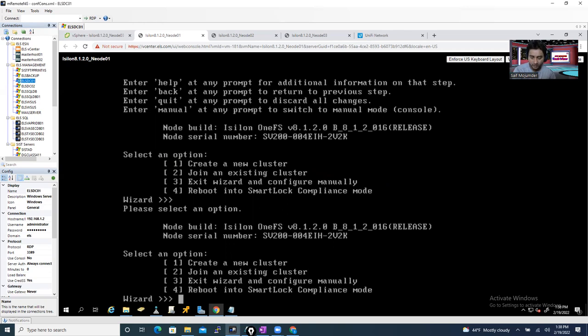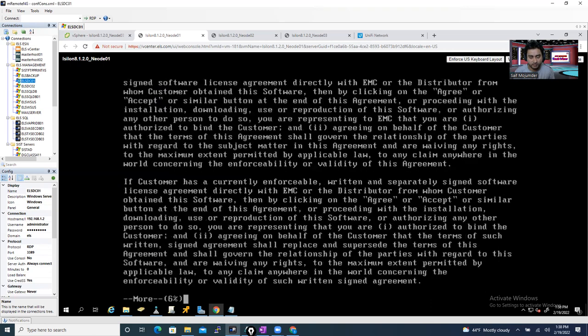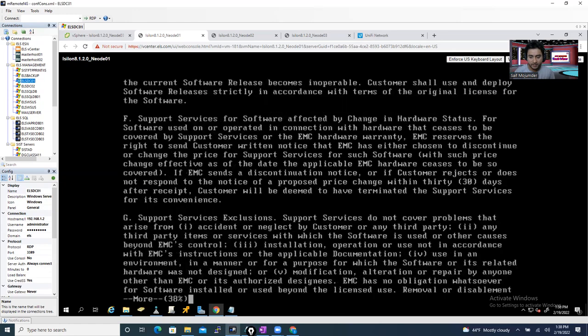So what we need to do? We need to create a new cluster, right? So say number one, and it's going to give you an agreement letter. Now it's showing 3%, you have to go to 100%. So you have to read it, and if you have time, you can read it. Otherwise, just press the space bar multiple times and make it 100%.